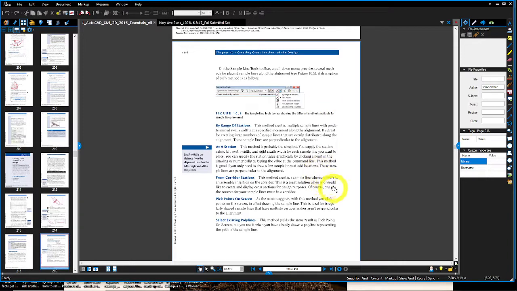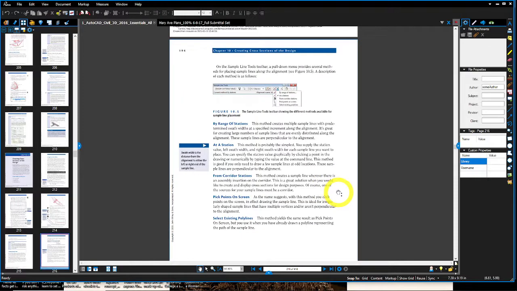You can do them from exact corridor station. This method basically creates a sample line wherever there's an assembly insertion on the corridor. So you might have hundreds of cuts of your assemblies, depending how many times your assembly is sampled in your corridor. That's a lot. It could be a lot.